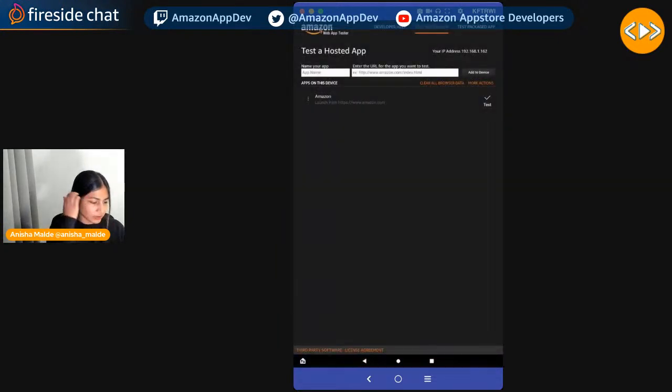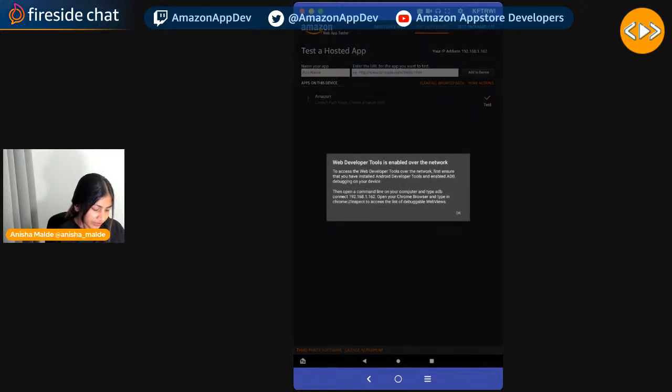So this is the web app tester. As you can see, it's the same UI that we saw within the slides. If you want to test your hosted app, that's what we will be able to test today, because I'm going to put in just the normal URL for Amazon. But I'll go through a little bit of what is available for you.